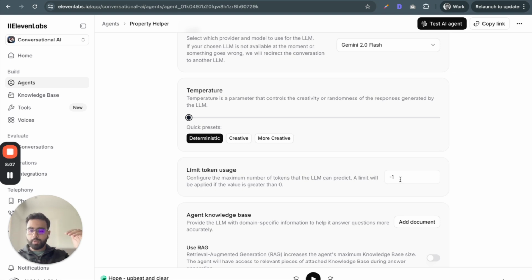But if you do keep a cap, sometimes what happens is it generates answers that are shorter, might not be very accurate, and might not be very helpful for your users. So just for the sake of this demo and probably for your first couple of agents, keep it to -1. It will not cross a crazy number of tokens and will not incur a huge amount of billing.